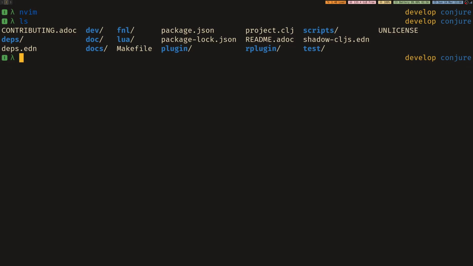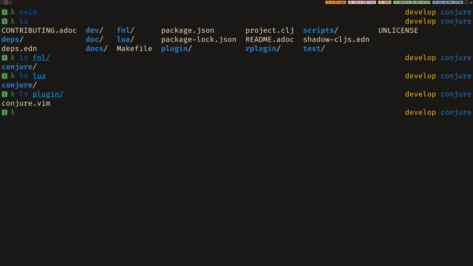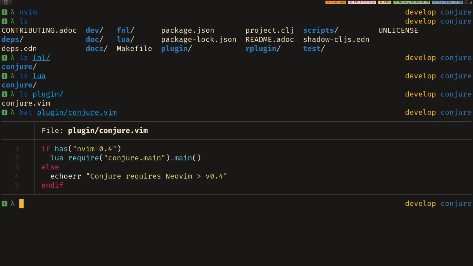You'll notice that there's this fennel directory. So we have a fennel source code here, which is a Lisp that compiles to Lua, and we have compiled Lua output in here. And the only Vim script we have is this single file. Let's do bat plugin. That's it. That's all the Vim script. That's it. There's nothing else.